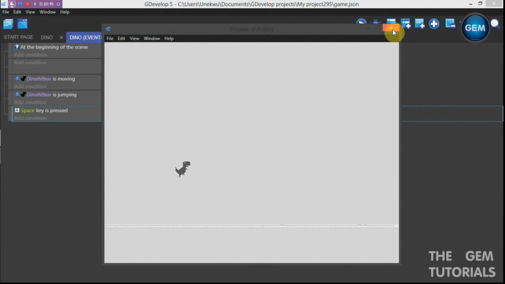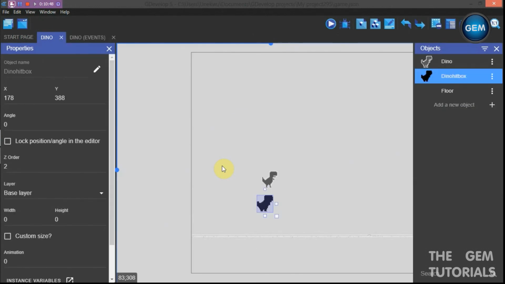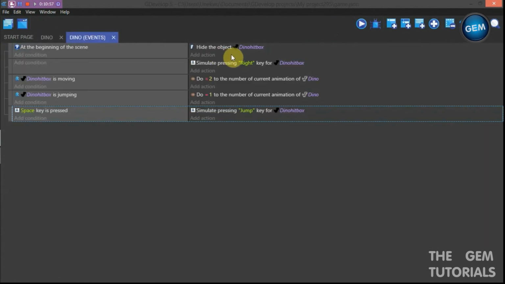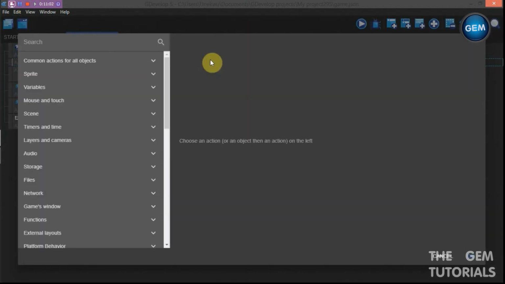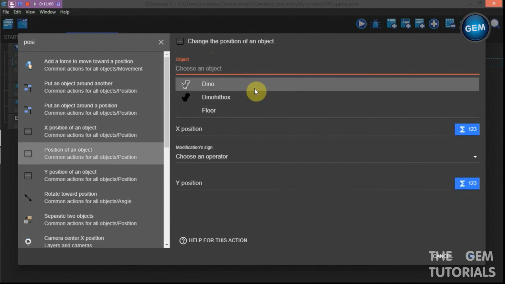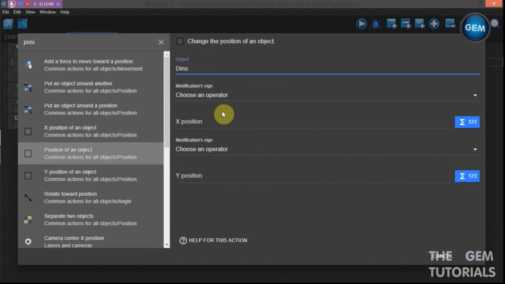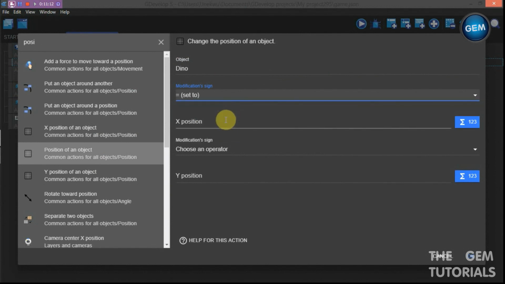Okay, something's not right here. We have an issue. Dino isn't moving here because we missed an event. So add an empty event. Add a condition, position of an object. That's position of Dino. Choose an operator set to X position.